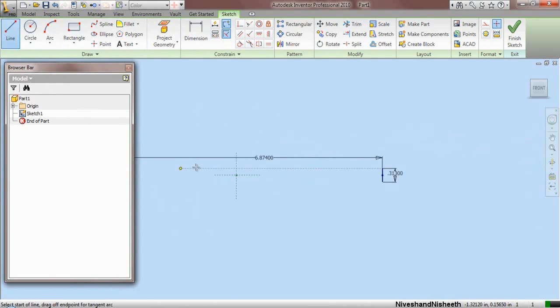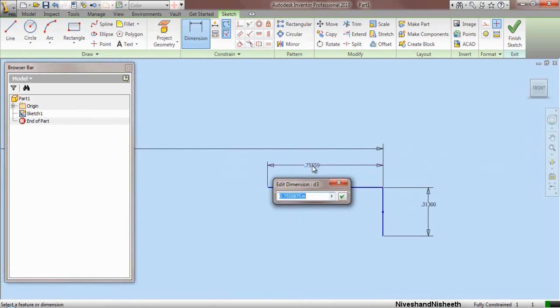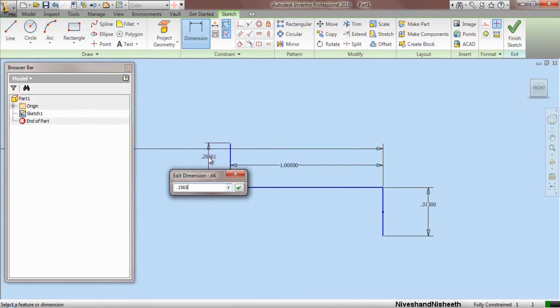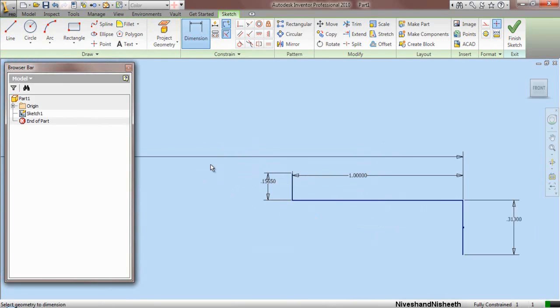Now we will create another line over this point, and apply the dimension over this line. It will keep 1 inch. Now create another line from this point, and fix the dimension over this line. It will keep 0.15625 inches. I'm sorry, this dimension will keep 0.1565 inches.